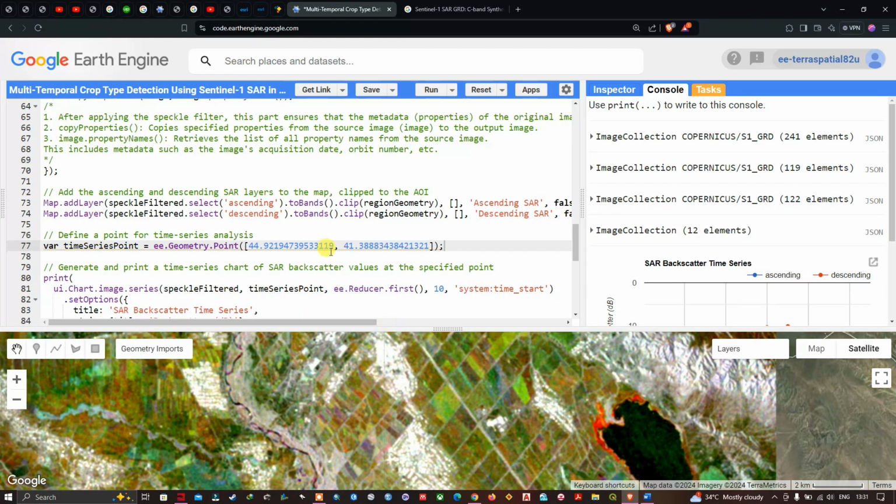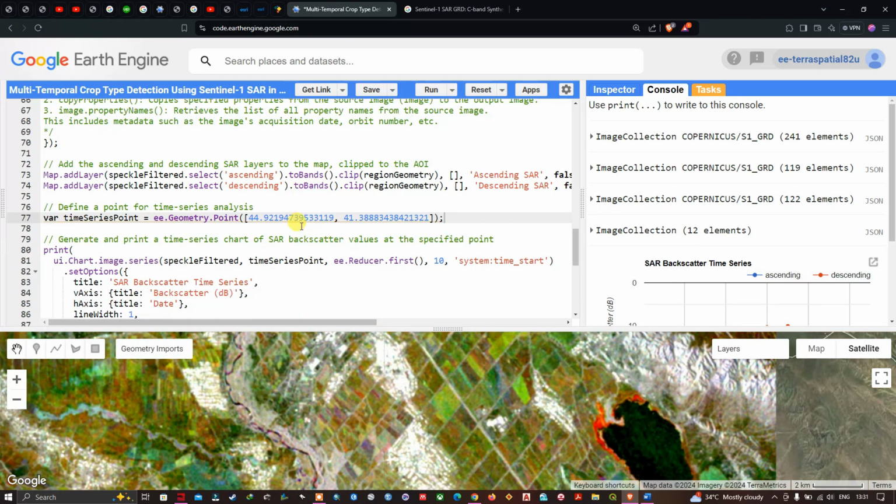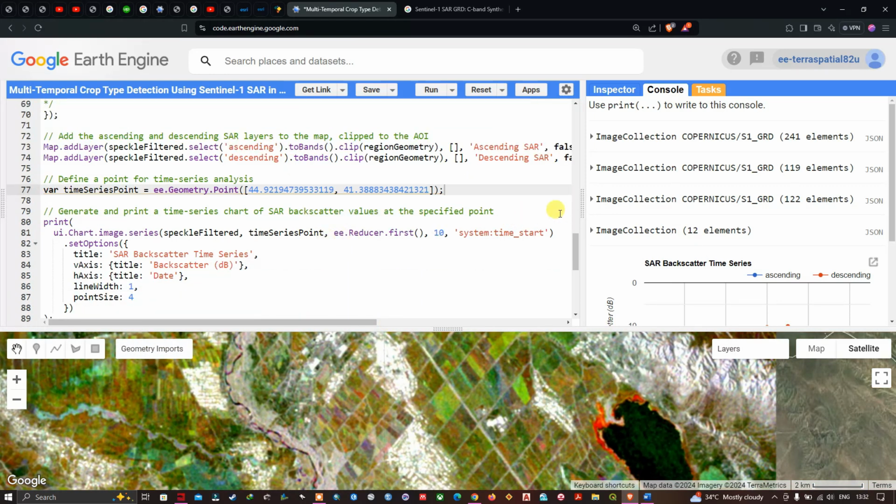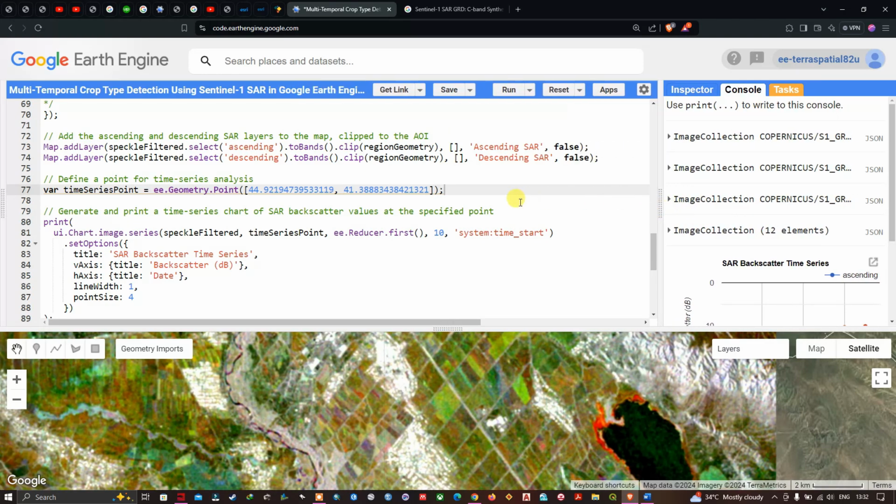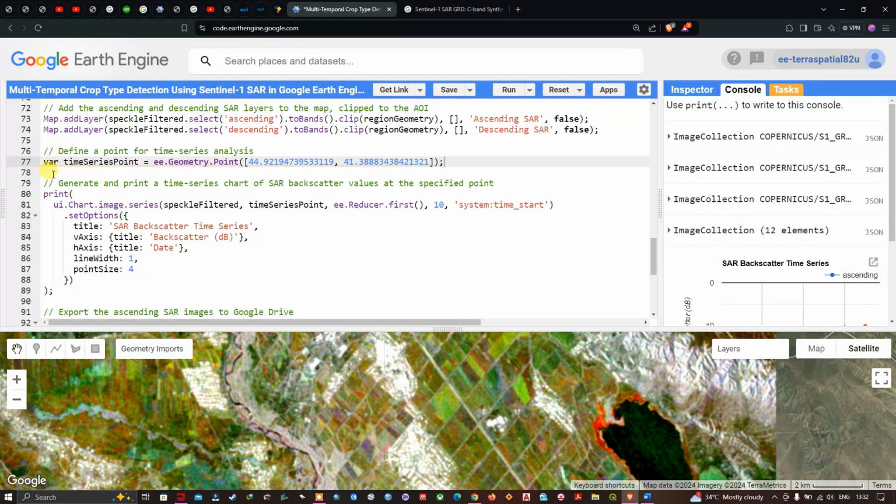So to generate and print a time series chart for the SAR backscattered value at the specified point here, we define print ui.chart.image.series, speckle filtered, time series point, and the ee.Reducer.first function. So we're going to create a time series chart here. The speckle filter refers to our noise-removed Sentinel-1 image, and the time series point refers to the point data that we created to perform a time series analysis.